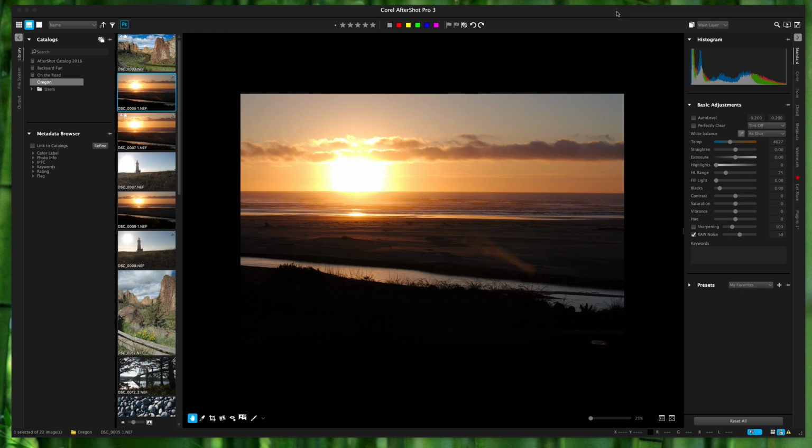Hi, this is my overview of Corel AfterShot Pro 3. AfterShot Pro 3 is Corel's photo editing and management software. Corel AfterShot Pro 3 is available on both Windows and Mac. I'm a Mac user and I'm reviewing this for mymac.com, so I'm going to review the Mac version of the program.